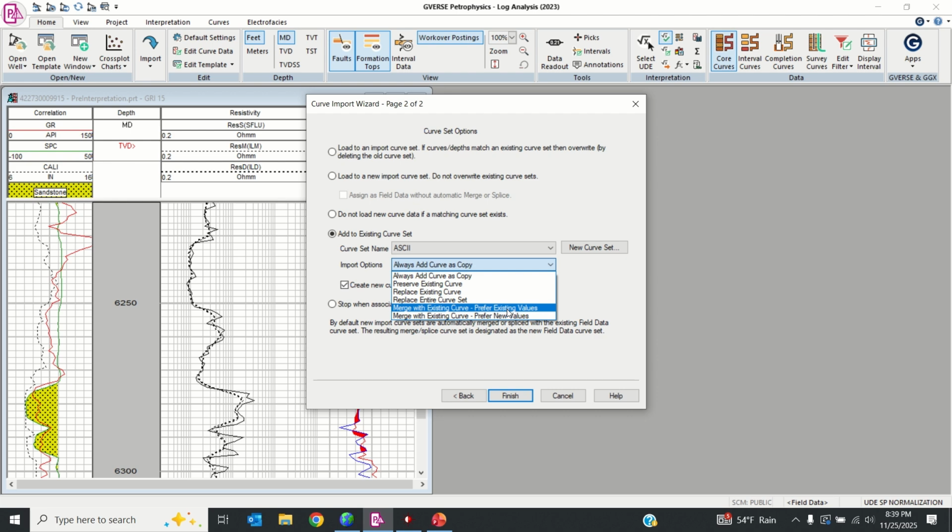Whatever gamma ray data is already in there, that's good. Wherever it ends, pick up from there and use the new data that I have coming in. Prefer new values: maybe that gamma ray curve overlaps with my existing curve for a little bit, and it's different than what's currently in there. So I want to start at the top of the new curve and replace the data that's already in there from that point, and then continue on down to the rest of the new curve values.